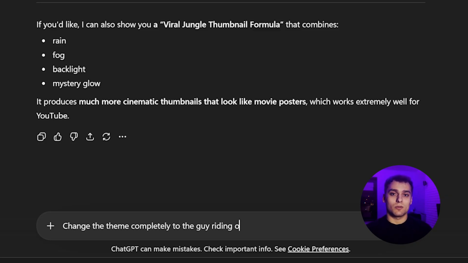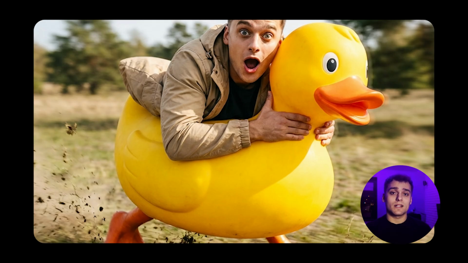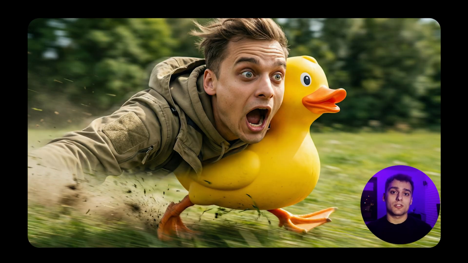This time, I want the character riding fast on a giant yellow rubber duck. Okay, not that crazy yet. So I tell ChatGPT to make it more abstract. And now yeah, these results are definitely more wild. One of them struggled with composition a bit, but overall it's funny and it really stands out. And that's the key, it has that YouTube style energy.